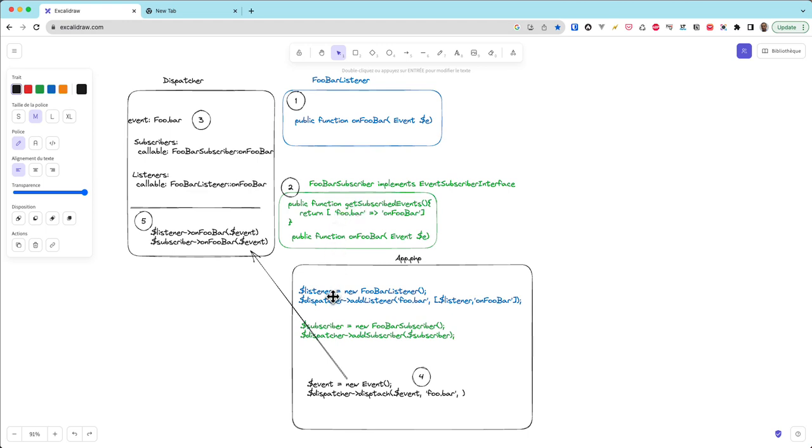Now, after adding the listeners and the subscribers to our dispatcher, the dispatcher will be keeping track of each event and then the elements that he should be executing once this event occurs in an internal structure that could look like this: the event name and then all the subscribers and listeners that are subscribed to this event. For our case here, we have a foobar event. We will have a single subscriber subscribed to this event, which is foobar subscriber on foobar, and then we have a single listener listening to this event, which is foobar listener on foobar.